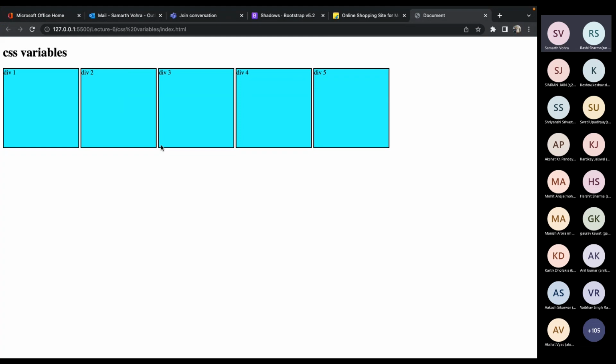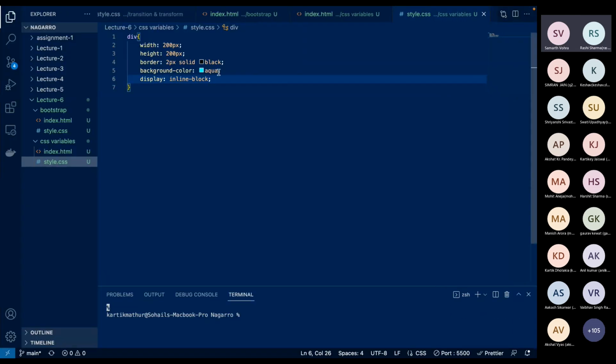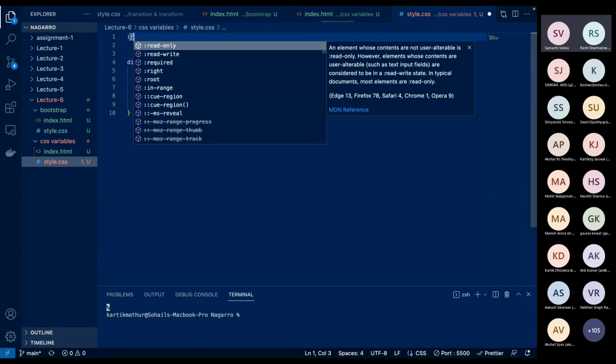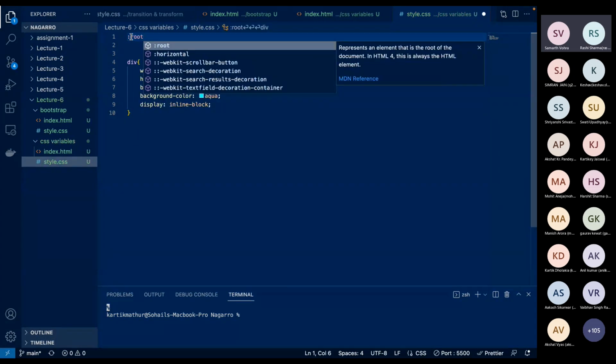Now I don't want to add this color aqua in this way. Like I don't want to write aqua in this way, right? So what I'll do is I'll simply go towards the top of my style sheet. Now, why are we going towards the top? I hope you guys know about the scope. We need to tell about the scope as well. So inside my top, I'll simply write :root.